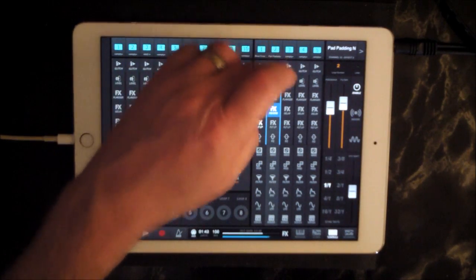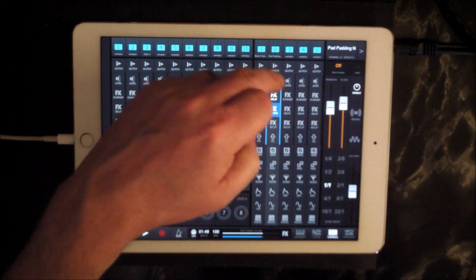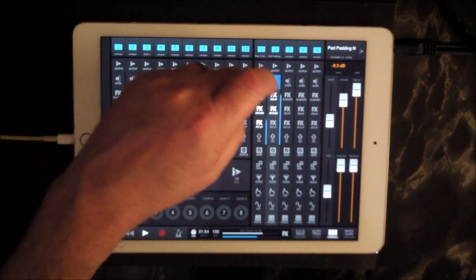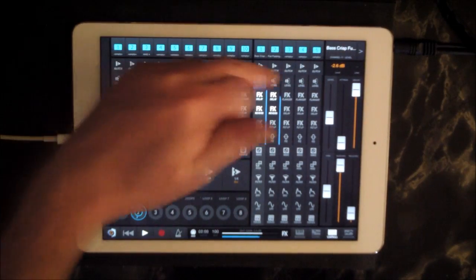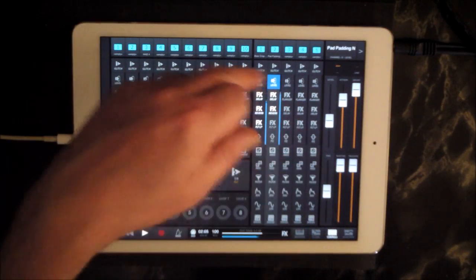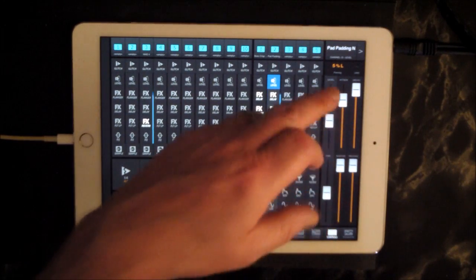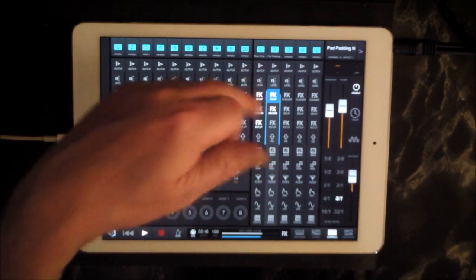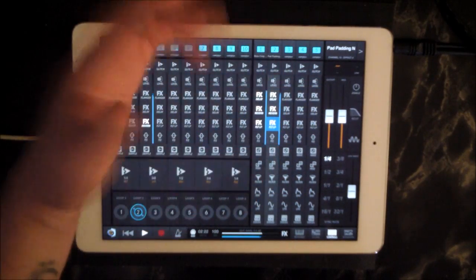Let me just select. Okay, so here's our mixer, and on our mixer we have our pan control here, and attack, sustain, decay, release, and then our delay, our reverb, our filter if we wanted it.